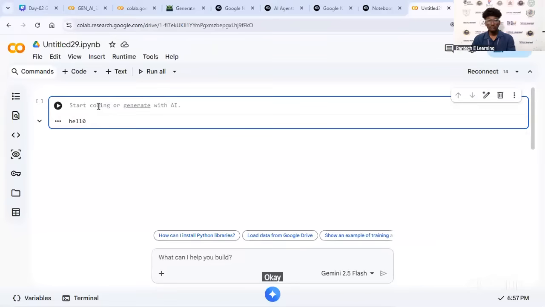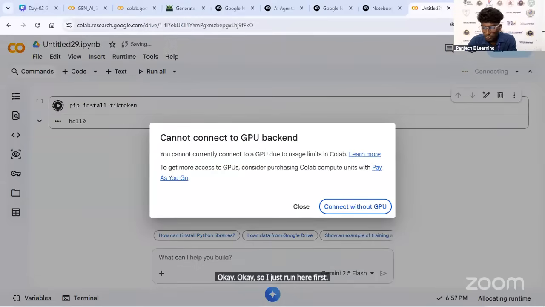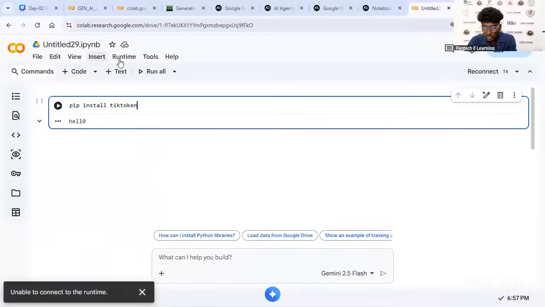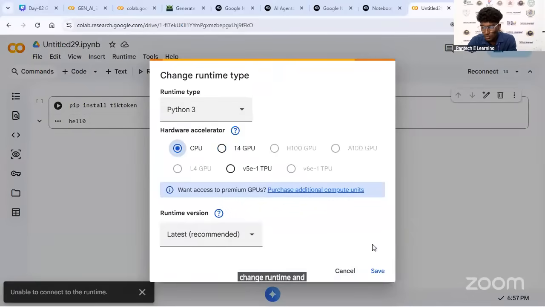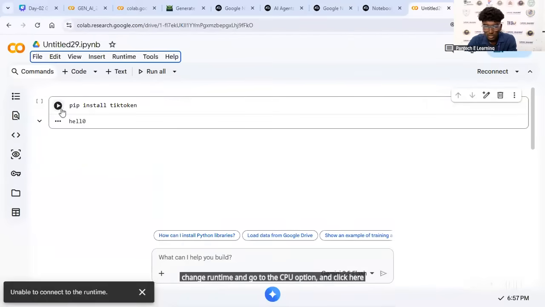Okay, here, for this I need to first install. Okay, so I just run it here first. I just run using my CPU power. Change runtime, go to the CPU option, click here and save. And again, I run it.